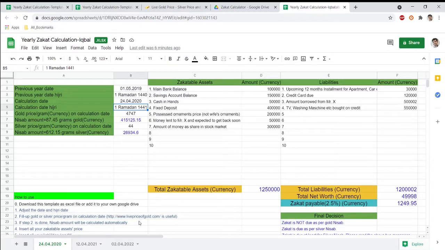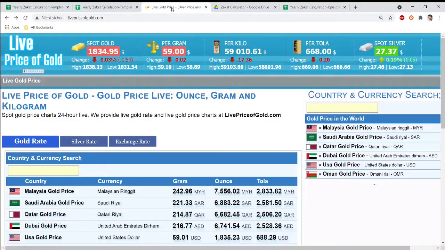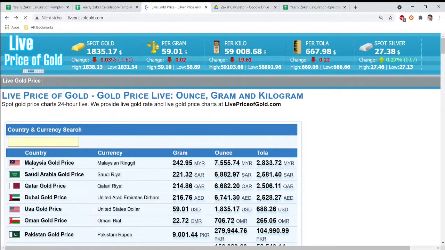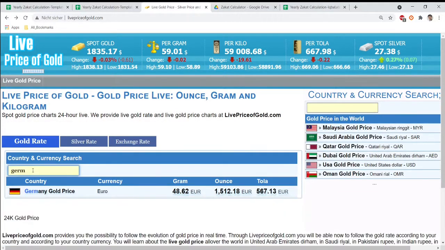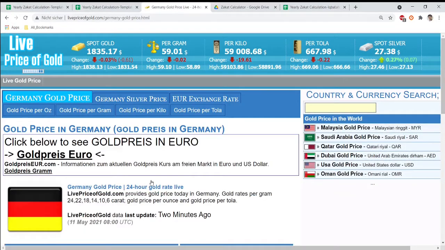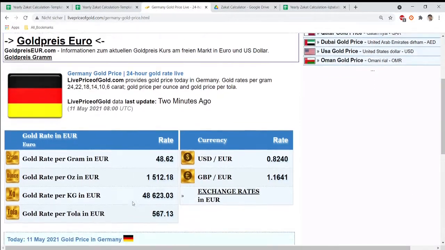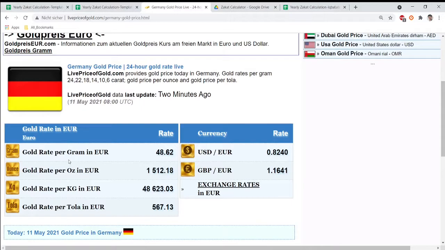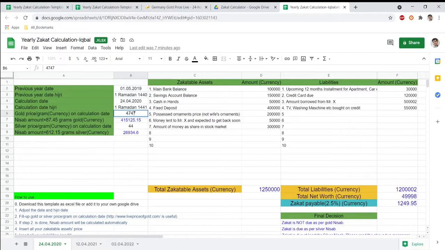I have found a nice website, lifepriceofgold.com. I will also put the link of this website in the description box of the video. Let's say I live in Germany, so I will look for Germany gold price, and as you can see here, it's clearly mentioned gold rate per gram in euro today. So it's 48.62. On my calculation date it is 48.62.